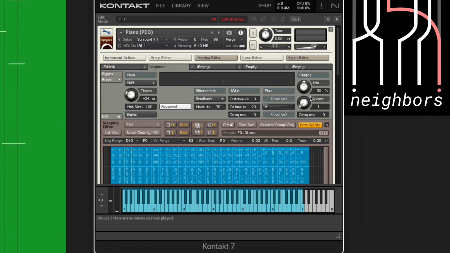So for instance, if I want to add some detune, let's set this back and we'll do that, and we'll have no delay. You can hear the detune there pretty strongly. So this right now is not necessarily 50 cents of detune, but it's within that range. And the way that you can control that is here through the differentiate panel.